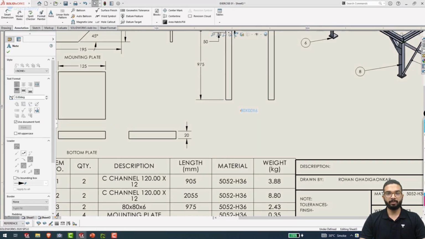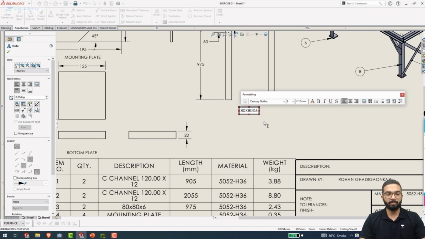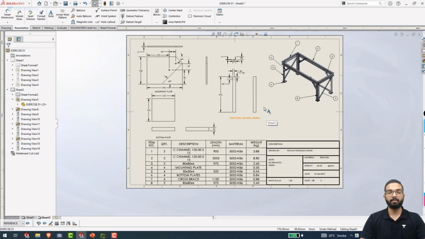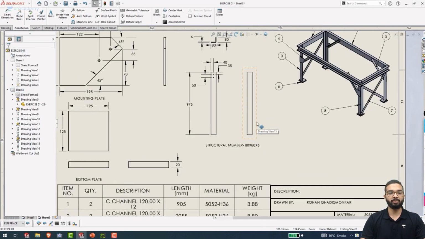You can add member over here. Let's say member, or let's say structural member 80 by 80 by 6. Now that we have defined its name, the manufacturer would know how it's supposed to be created.